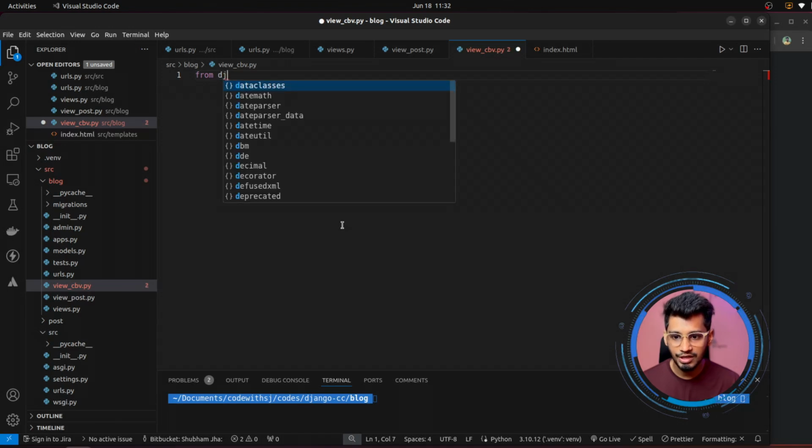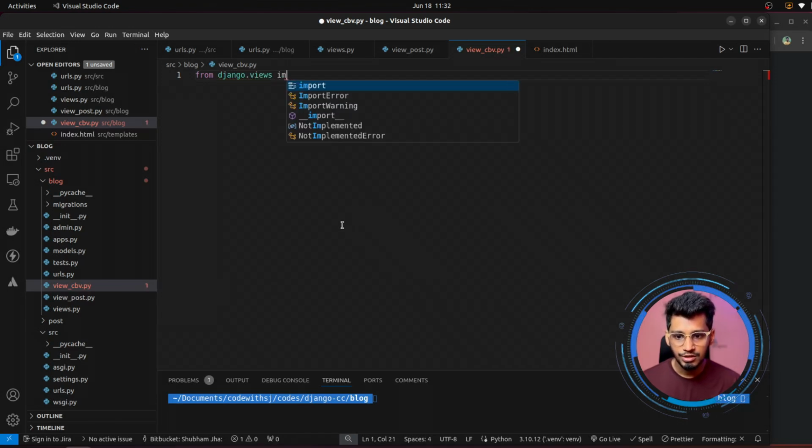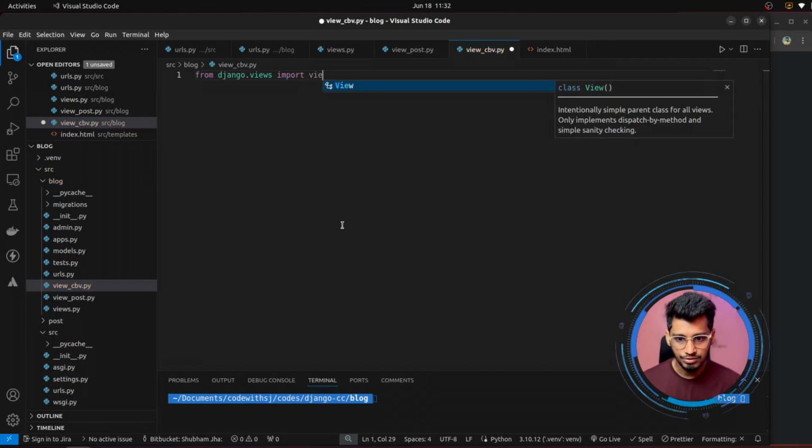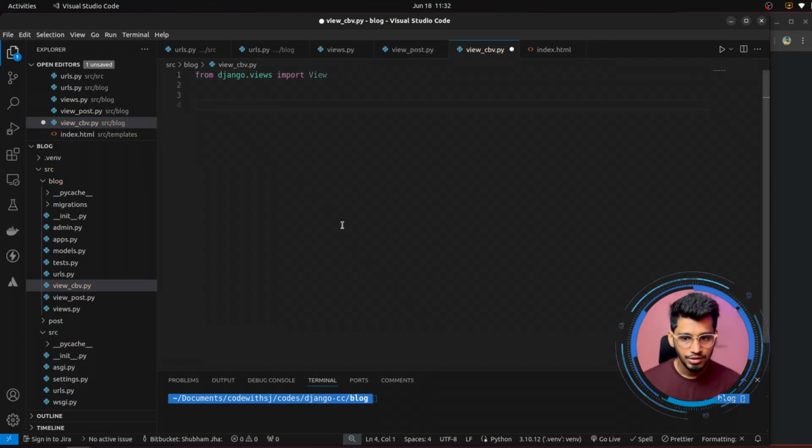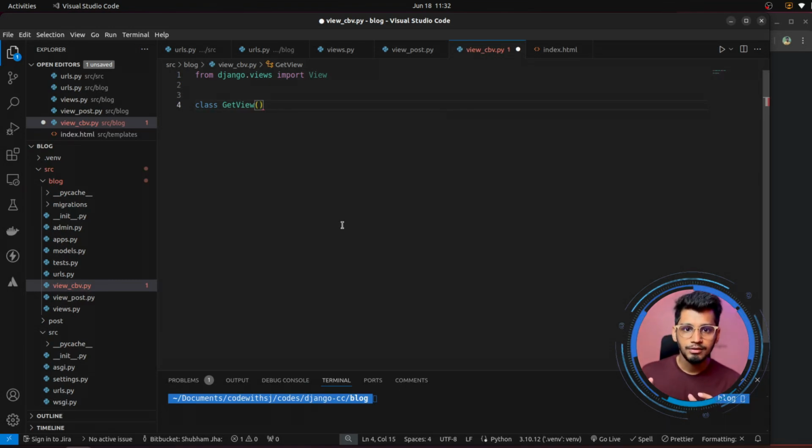Actually, it is from django.views import View. So first one we'll do is GetView. This is the name of the class. You can write anything for the name. I like using anything that is meaningful, followed by View or ViewSet, whatever we are using. Here we need to inherit View because it has lots of functions and methods, and that is helpful. And here we'll define our get method.